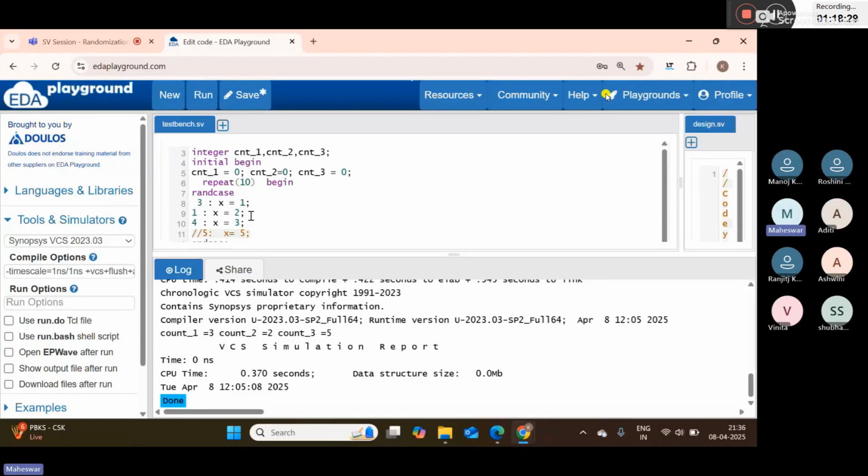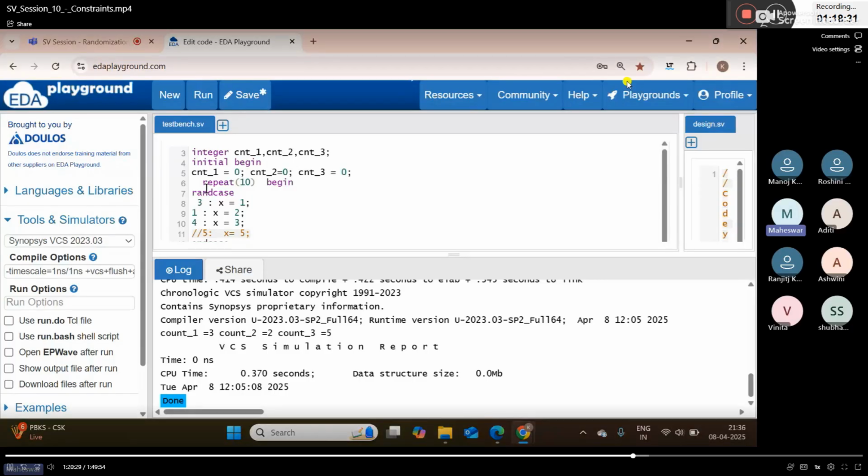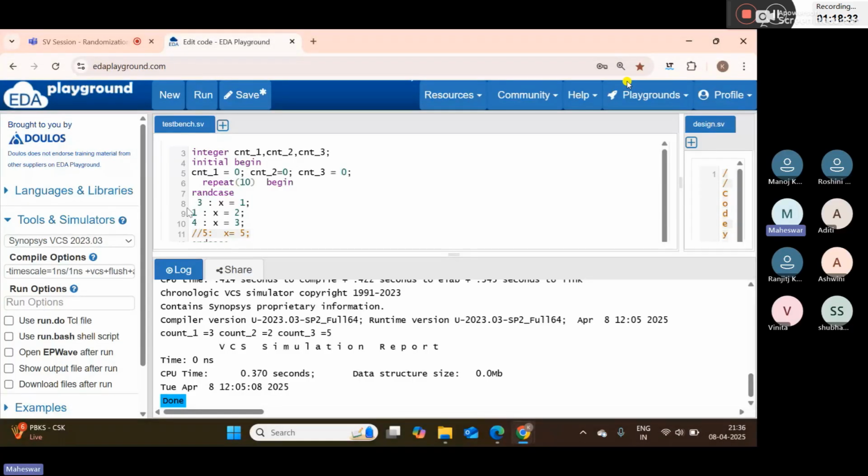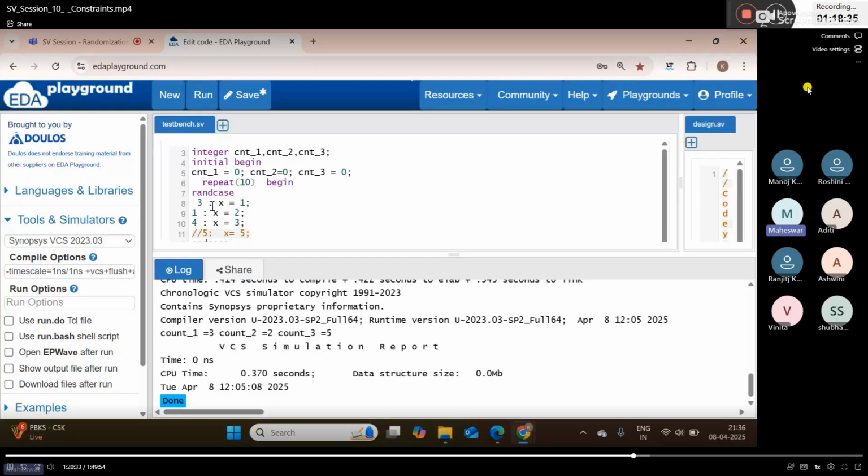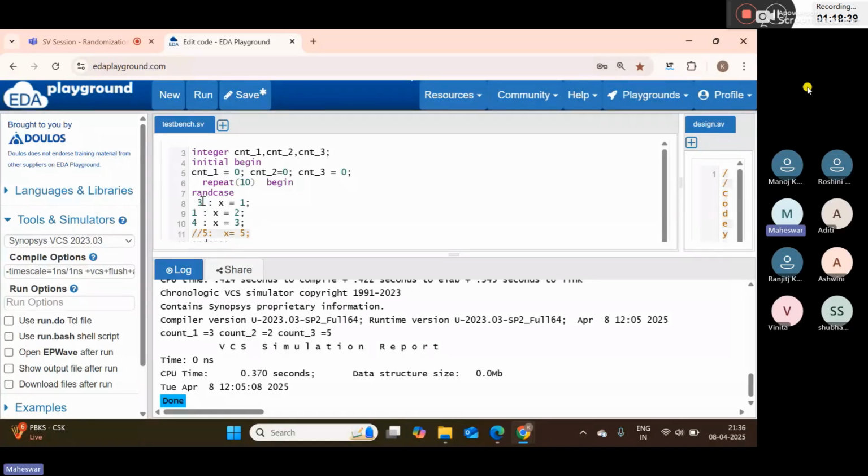If you are clear, I'll move on. See here, the elements, whatever they are, it is randomly taking. We don't know how many times it will take. See, randomly it is hitting 1 three times, and next it is hitting this one 2 times, and this 4 it is hitting 5 times. So it's randomly taking. That's why we are using randcase.